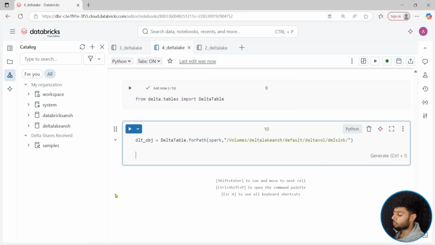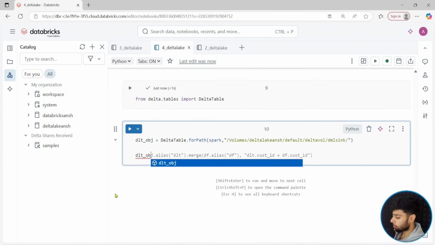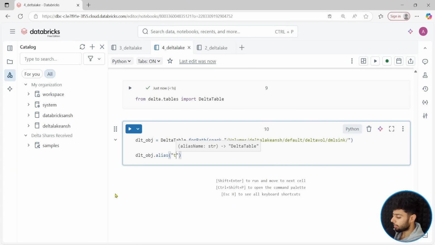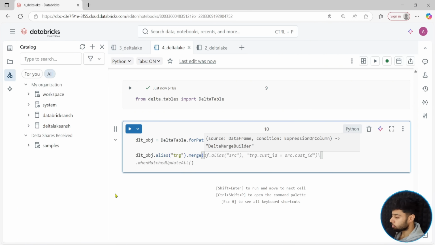Perfect. Once I do this, then I simply need to apply the merge command. Merge command is very simple. You simply need to say DLT object, which is your target object. I will add an alias, because it promotes readability. I will simply say TRG. TRG means target. Then I will say dot merge, because I want to merge it with my source, and my source is df.alias source.